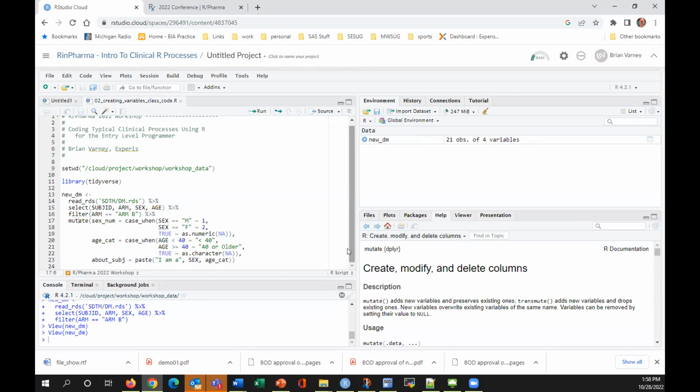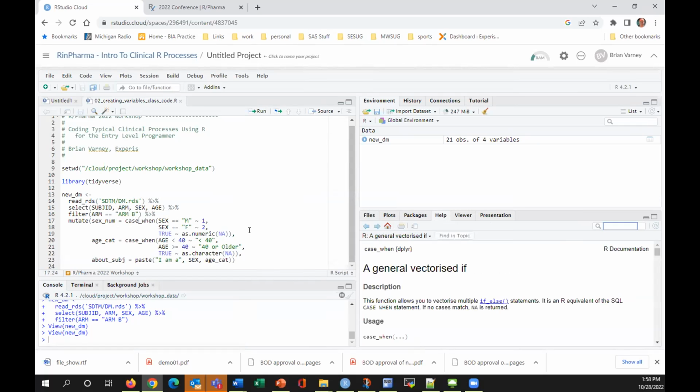Right, so mutate is from dplyr, and case_when is also from dplyr. If I'm programming, I like using the mutate function. Now, R is a big language and there are a lot of other ways to do stuff like this, but this is one way to do it.